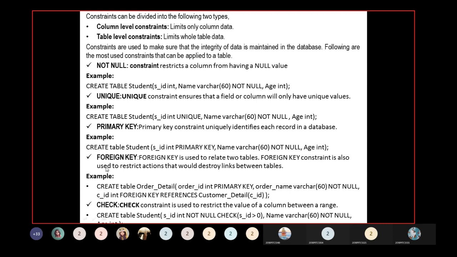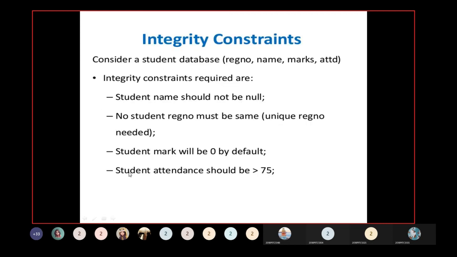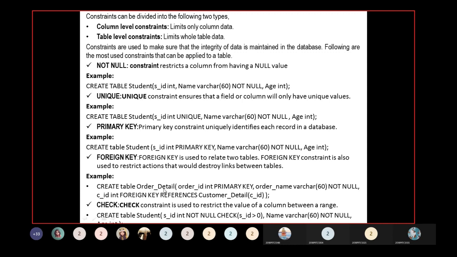Okay, next let's see the example. So here the create table, order details, is our table name. In that table, order ID is a primary key, and then order name, that is a character and is not null, and then next one is a CID int, the foreign key reference. The syntax is that first we put the field name, data type, and then we call the reference.